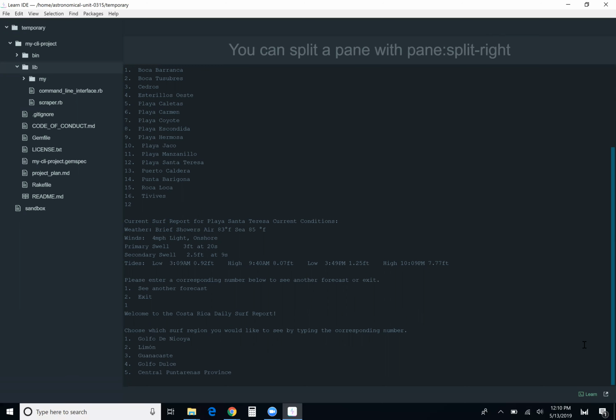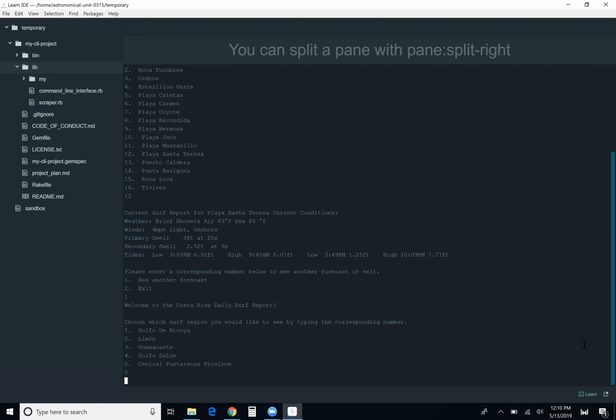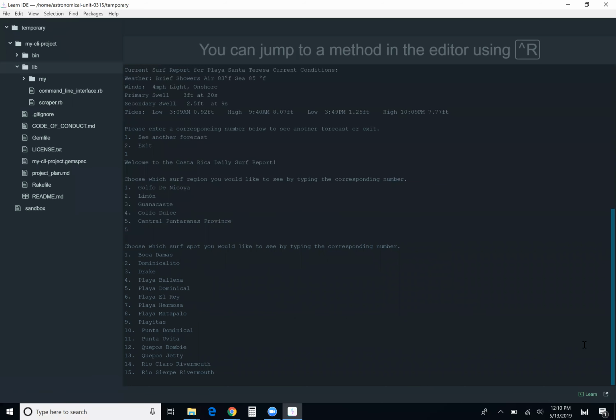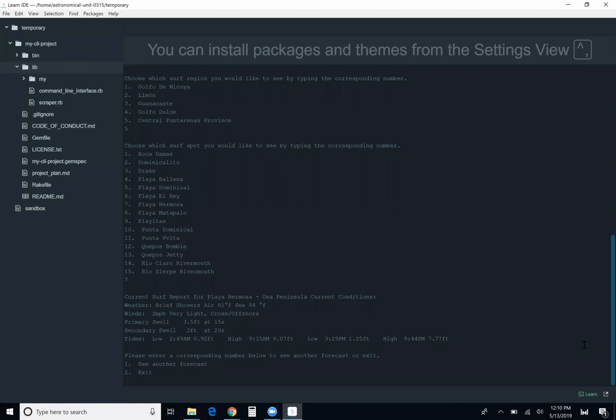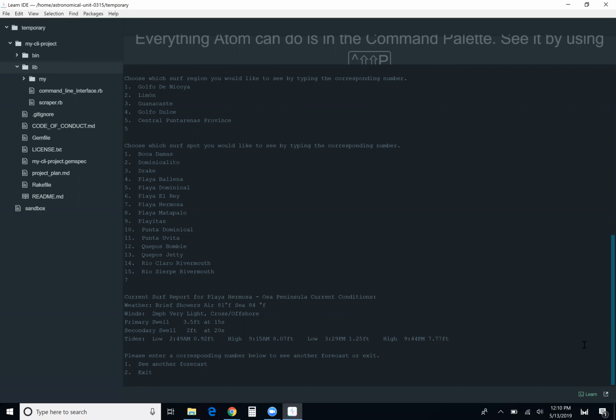So let's say we were looking at a different province. We want to go to number 5, Central Punta Arenas province. So I hit 5, enter. And now I'm presented with a new list of surf spots that correlate to that province. So I can go ahead and let's just pick number 7, Playa Hermosa. Hit enter. And there we go. Now we've got a surf report for a different beach in Costa Rica. Again, showing the tides, the swells, the winds, etc. So pretty simple.